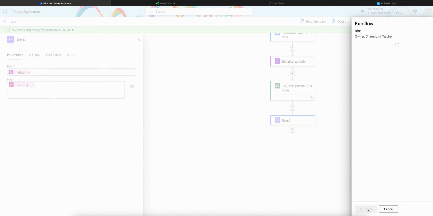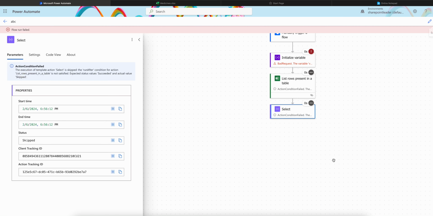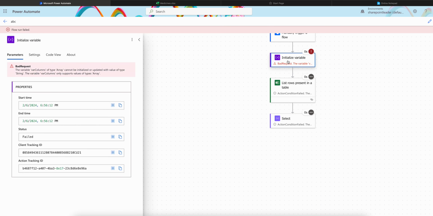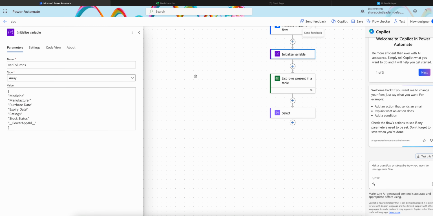Select will come with the columns, skipping the first two columns or not, and removing all the double quotes and spaces. So here in initialize variable, a bad request is coming. The variable content supports a variable type, something is there. Okay, why is it happening? Where columns type array, so why is it happening? Okay, I forgot to write the commas here, sorry. Okay, now let's test.